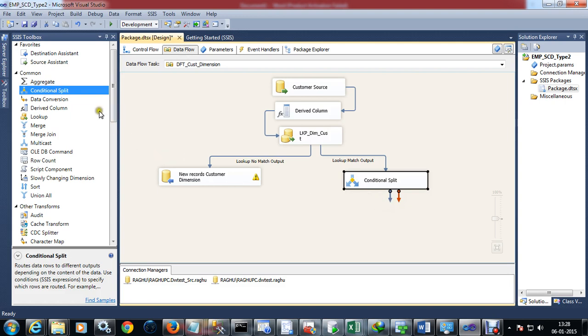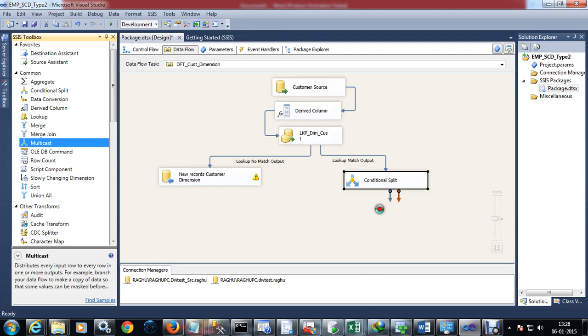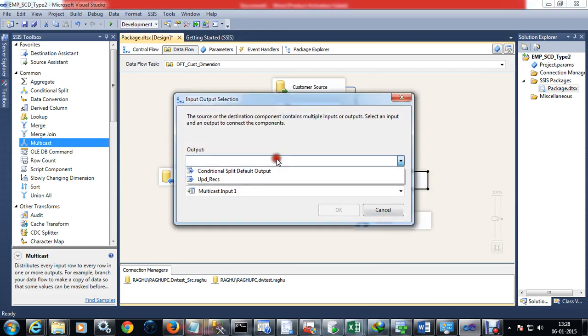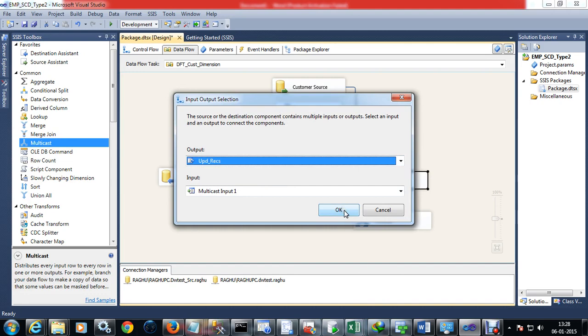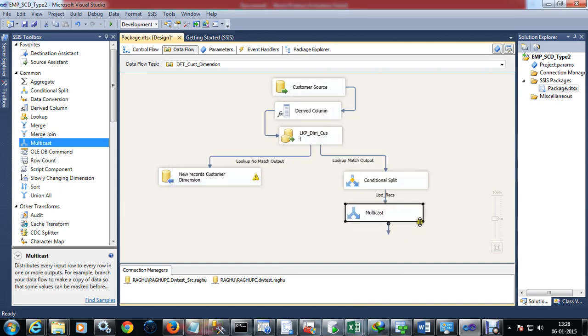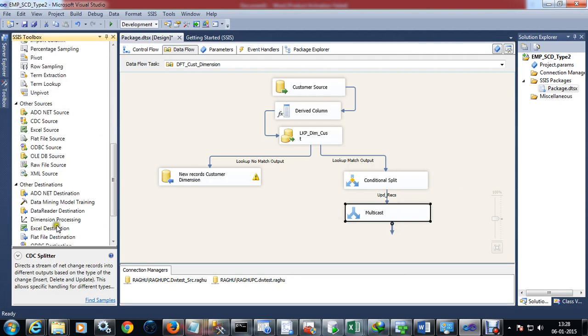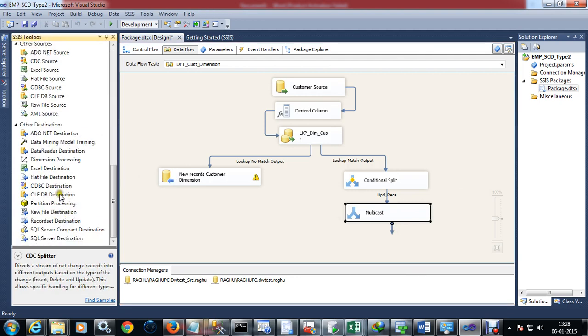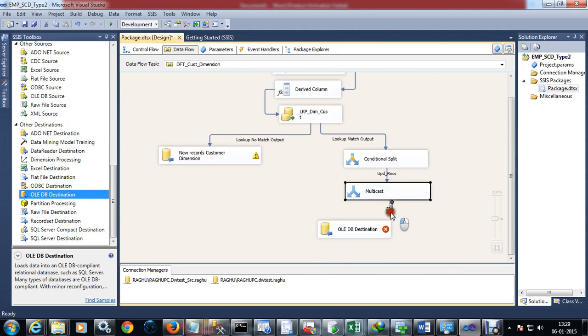Since we have to give this output to two targets, you have to take a multicast, then pass those values to multicast. Now what is the output? Updated records. Fine. Then after this you have to pass the values to, first let us insert records into your target. So the same thing, let us take OLEDB destination. This is to insert the records.